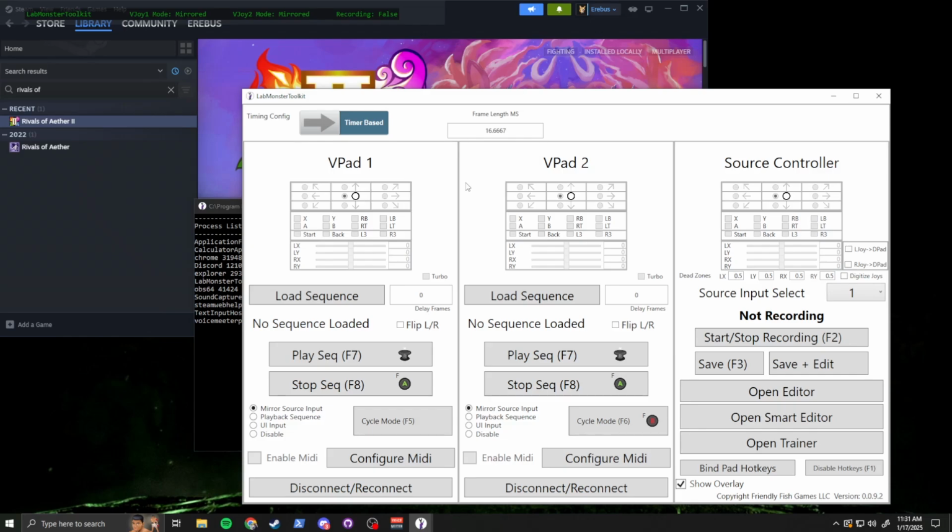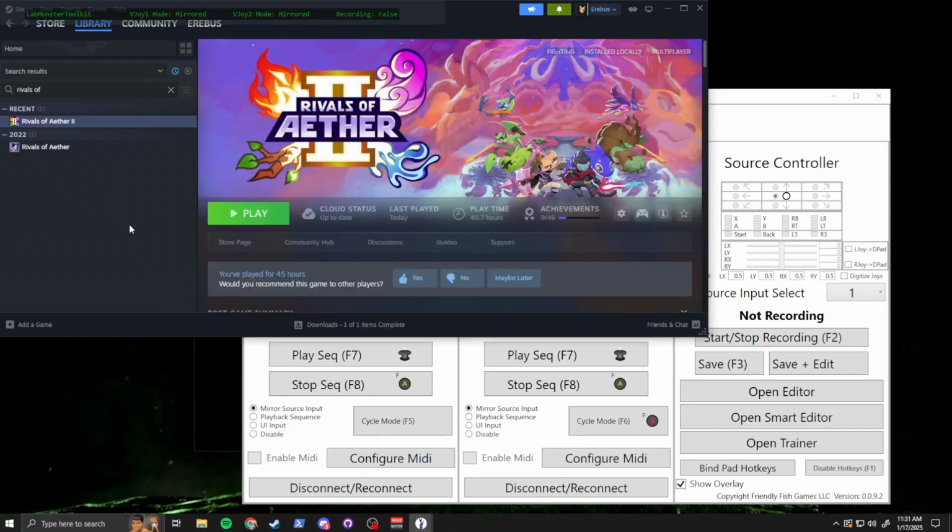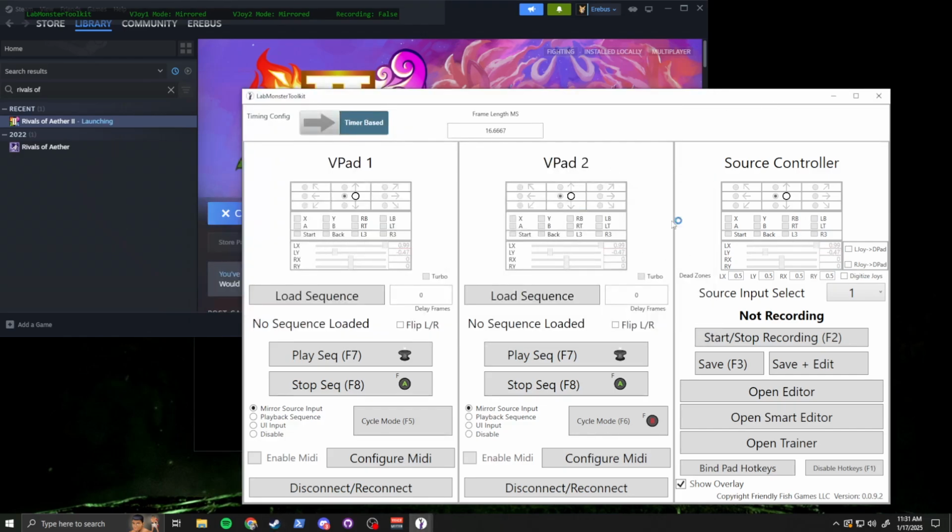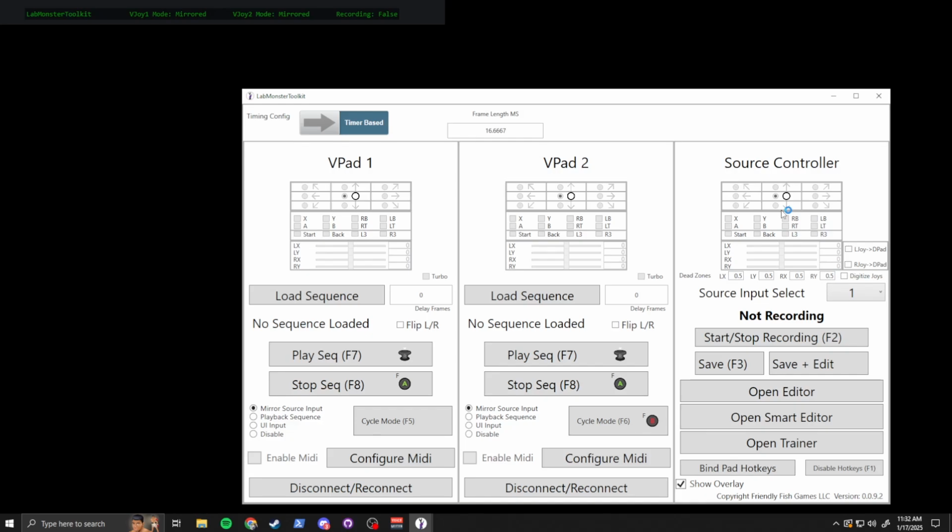The other important thing to know about the software is that it only works with X input controllers. So if your controller is not pretending to be an Xbox controller of some kind, the software will not work with it. If it's not using a direct input controller, it won't work. PlayStation controllers don't work. Just be aware of that. There's not a whole lot I can do about that right now.